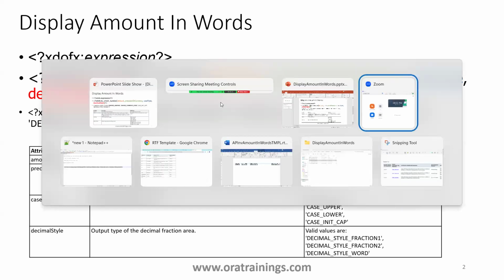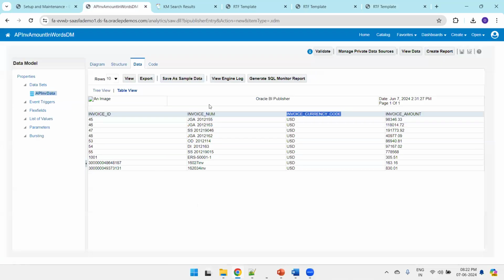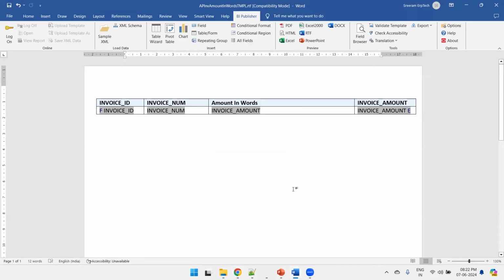So let me show you the data model which I have. This is my data model, in which I have a column called invoice currency code as well as invoice amount. Now, based on this data model, I have designed a template, and let us understand where we write this function. I have mentioned four columns here.